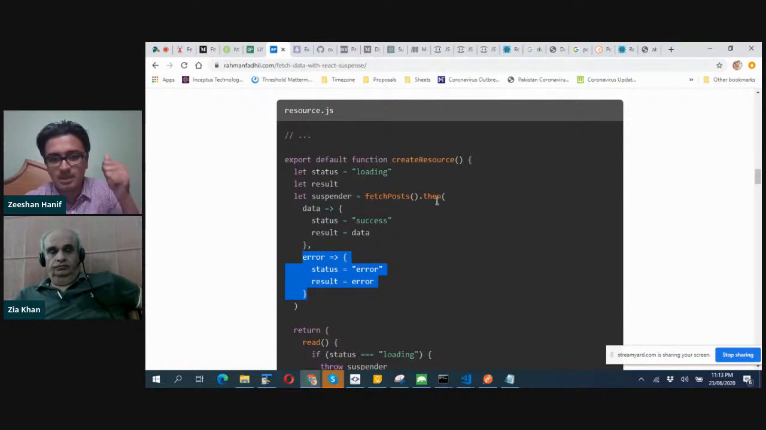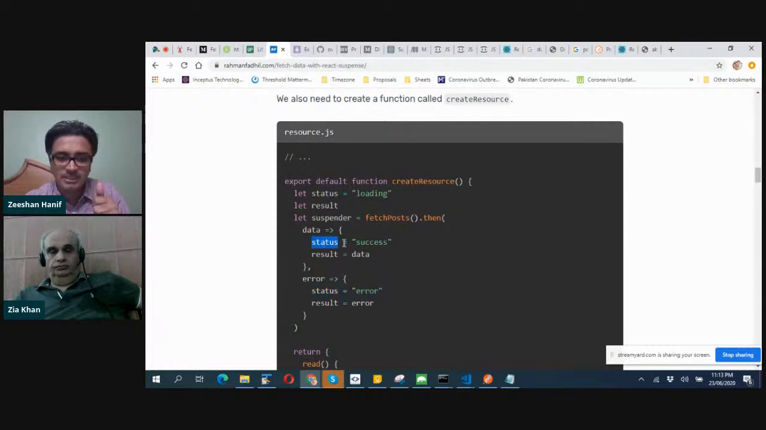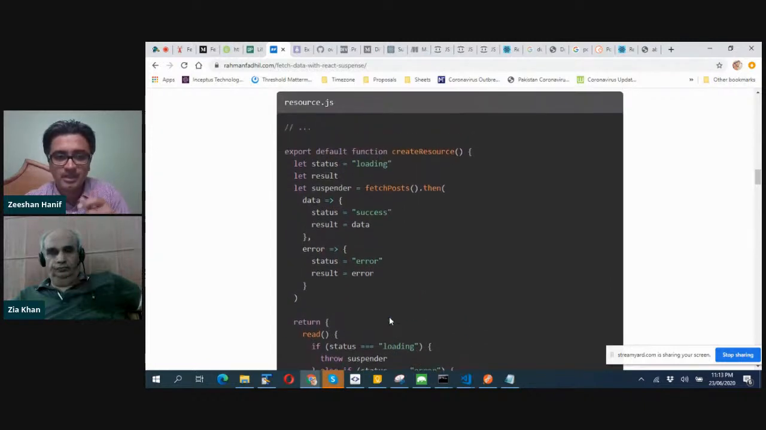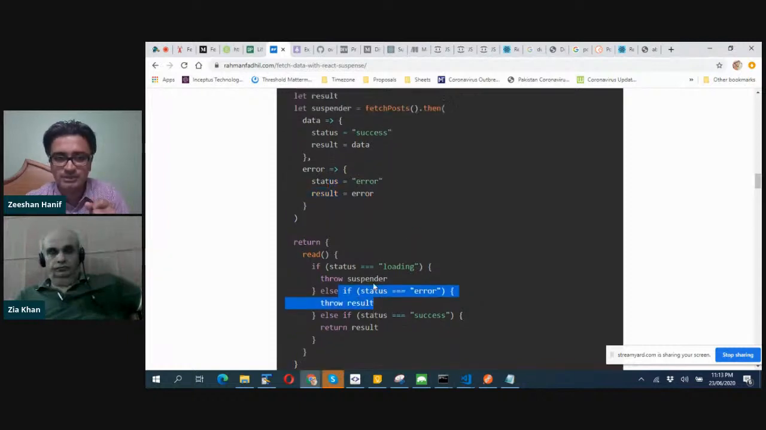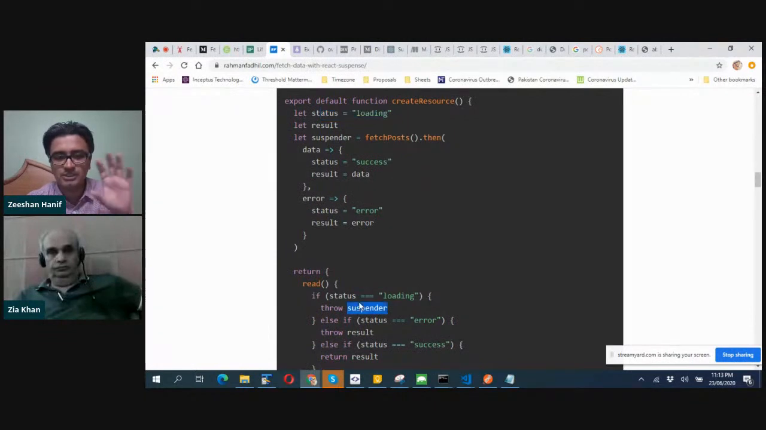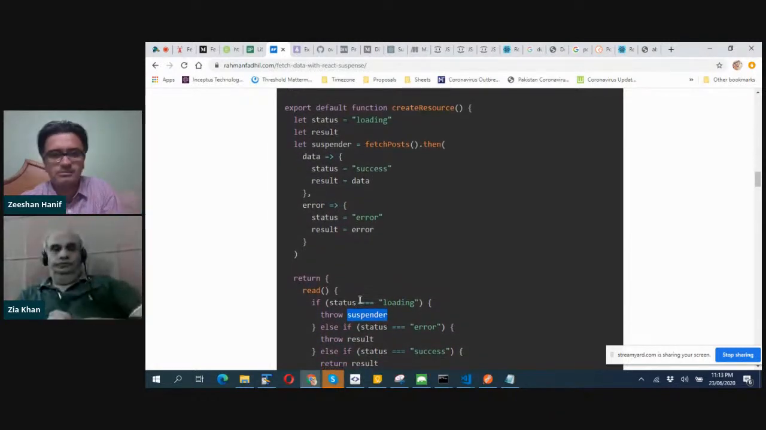Let's say our API call is successful, so this status will be updated to success. If it's success, it will return this. In case of error, it will show this result. And if it's still being loaded, it will throw the suspender so that it knows the component should not be displayed until there is some result. So this is the function, and we'll see later, maybe today or in the next class, that we will not be writing this in future, but as of now, we need to write this function.